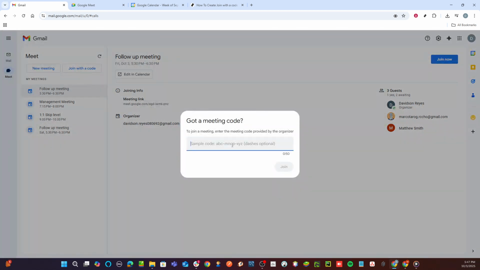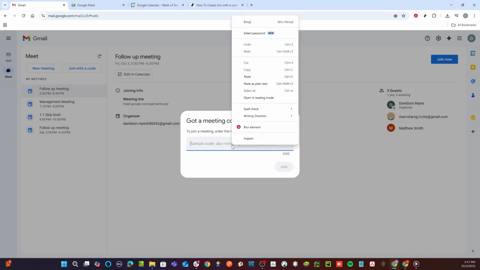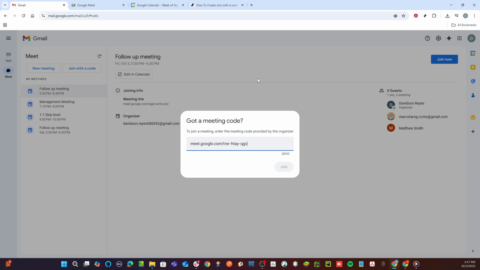Next, you'll be prompted to enter a code. This is where the link you copied comes into play. Instead of typing out the entire meeting link, just paste it directly into the space provided for the code. To do this, simply click in the code input field and use the keyboard shortcut, Ctrl+V on Windows or Command+V on Mac. After pasting the link, click the Join button. This action will take you directly into the meeting.